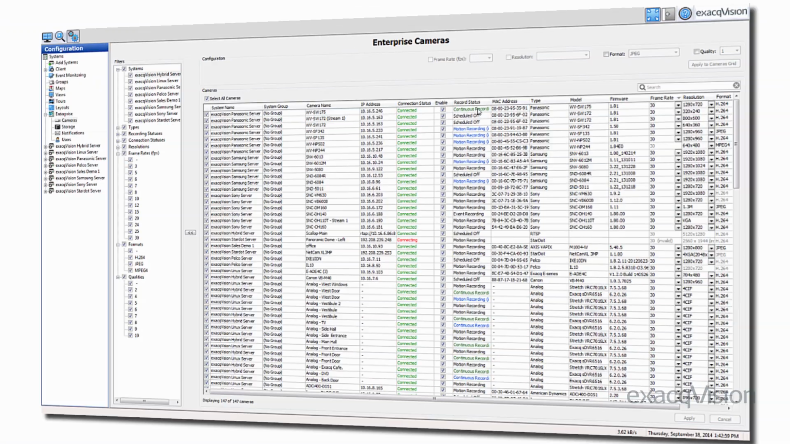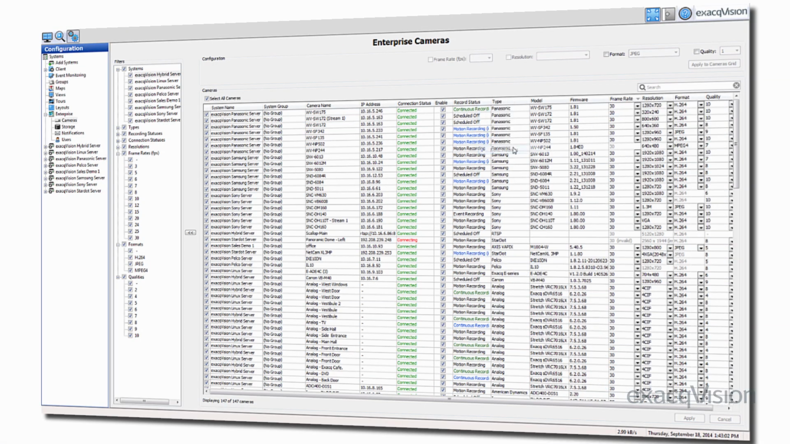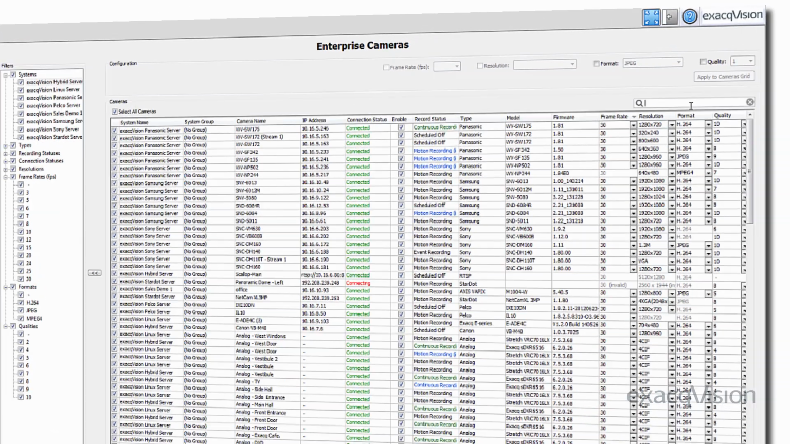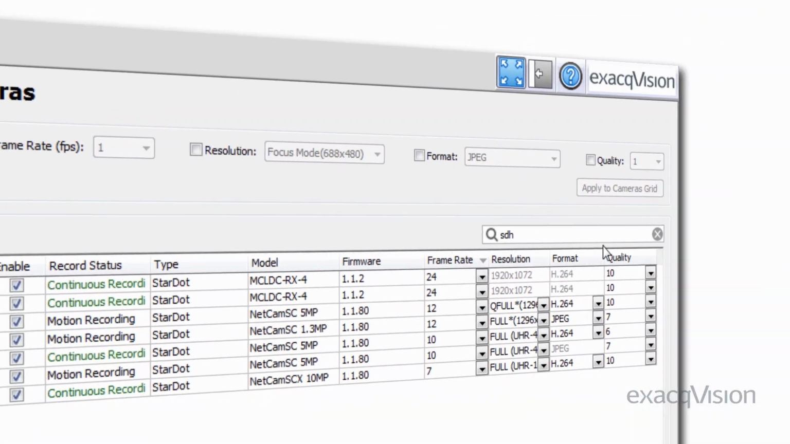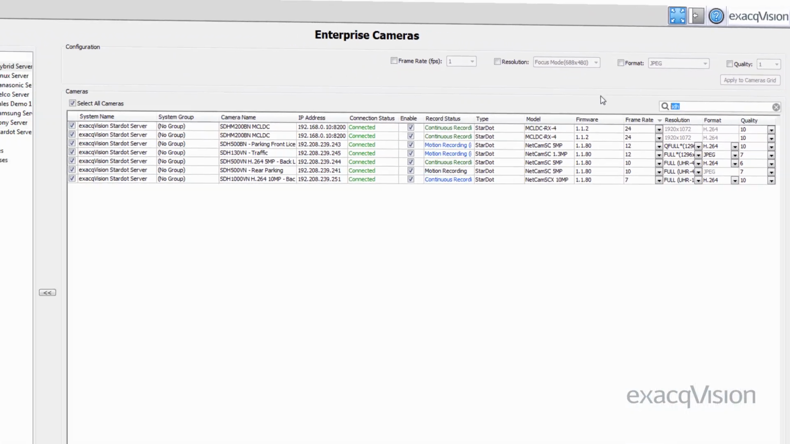The information columns can also be hidden by right-clicking any of the headers. Lastly, cameras can be searched in the field in the top right-hand corner of the page.